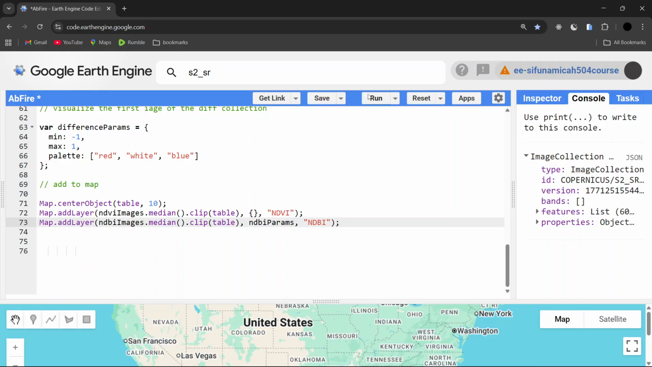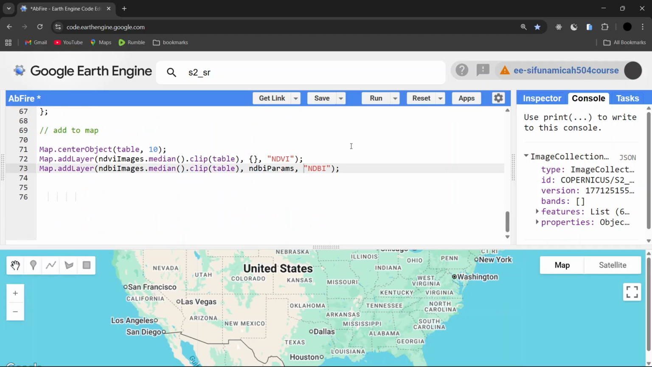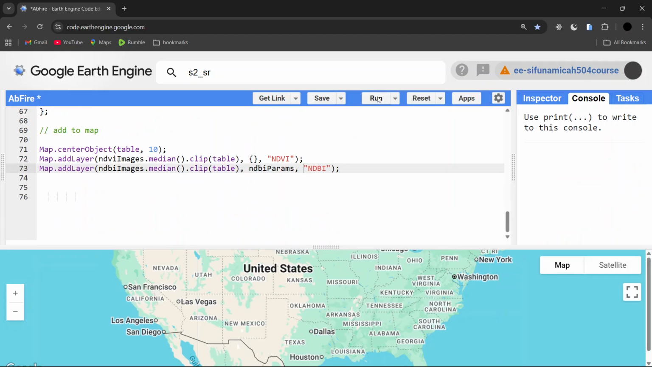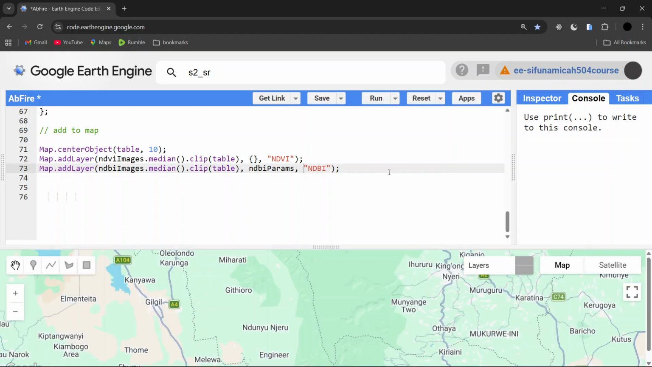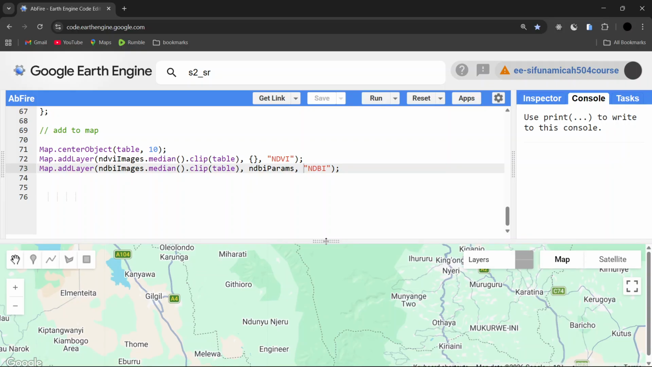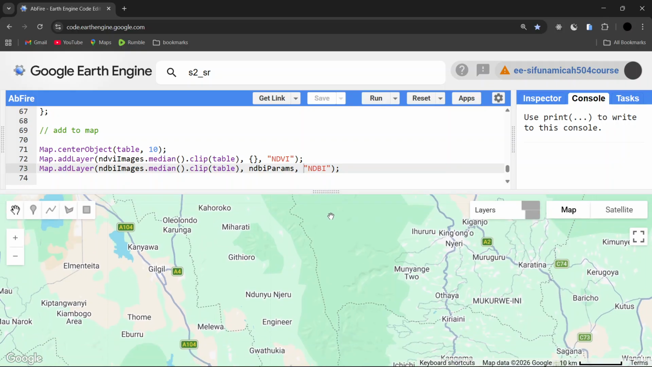Okay, so let us save this and then run. Let's see if everything is okay. So click on run, and this is going to add to the map. Let's just wait and see. So it is here.